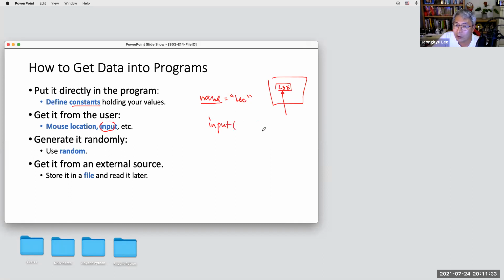By using this function, you are able to input data using what? The keyboard. Using the keyboard, you can type your data, then it can be stored in your variable. After that, it's the same as a constant variable: define the variable, then you are able to use such data. This is the second method.